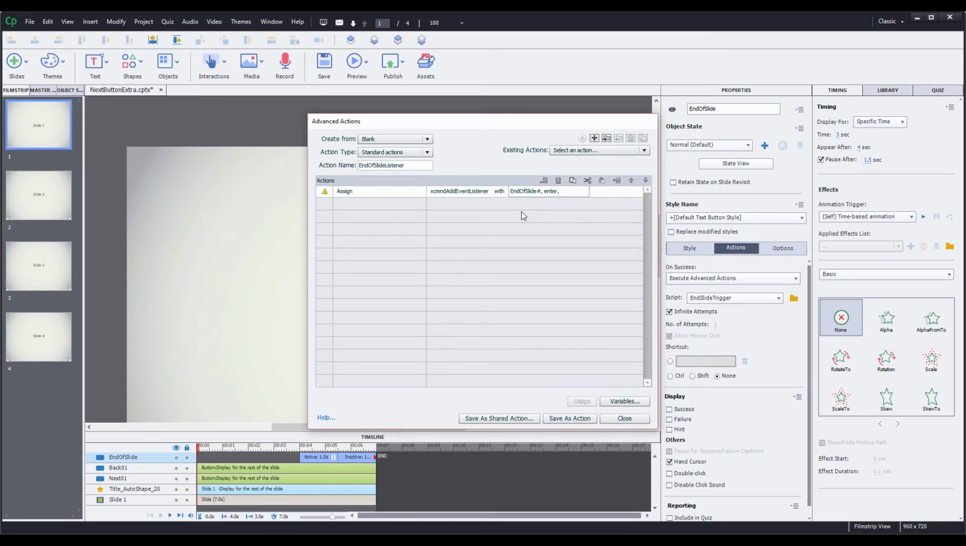So far, this means that xcommand add event listener is waiting for when an object starting with the name end of slide enters or appears on the slide. Since the end of slide button appears on this slide at 4 seconds, the xcommand add event listener will be triggered. The next part is to tell xcommand add event listener what to do.